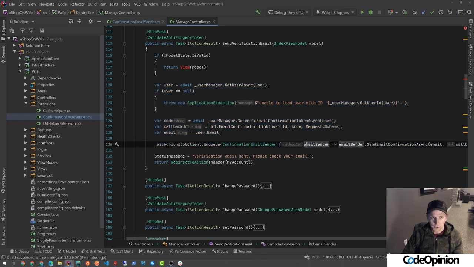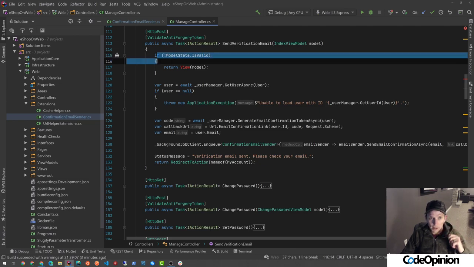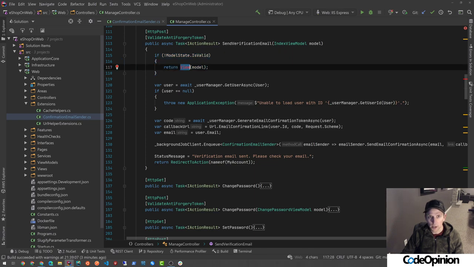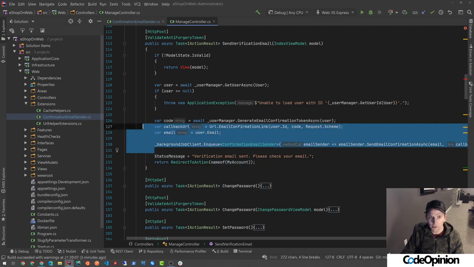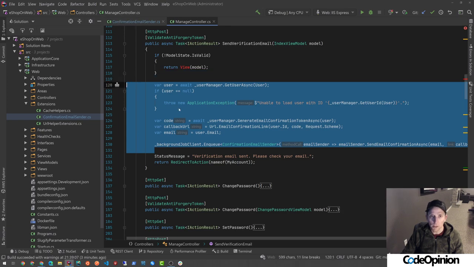So what I'd rather see is have what's in the controller action be just what is specific to the framework itself in ASP.NET Core. We've got some model state validation here, like rendering the view if we need to, and then doing the actual redirect. Other than that, the rest of it is our application code, and that's the idea of getting this code out of here.